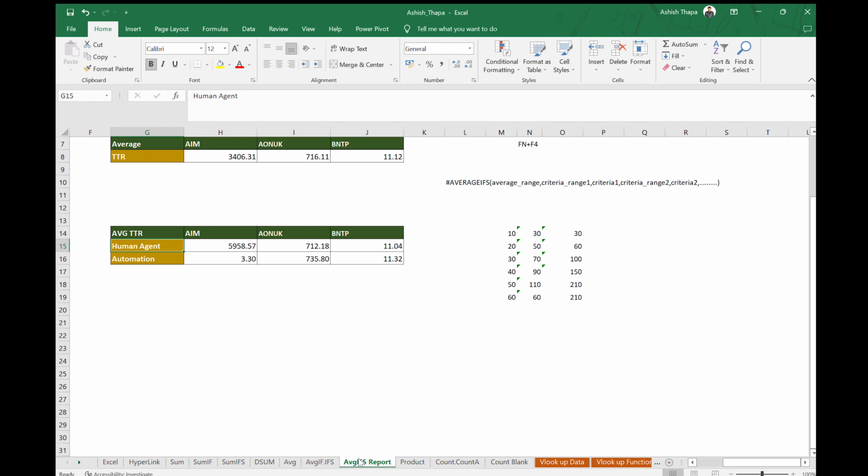So how we are going to apply that? It is very simple, guys. The syntax is the same. Average ifs. We'll first select the range of which we have to get the average. Then we will be selecting the criteria range, then we will be giving the criteria, then we will be selecting the second criteria range, then we will be giving the criteria. So what is our second criteria? Our second criteria is this human agent.